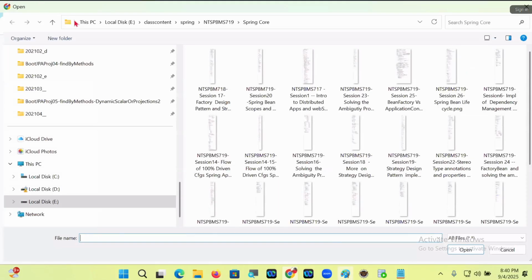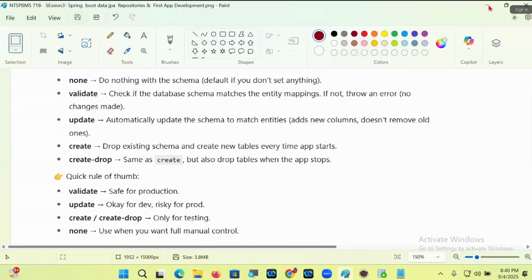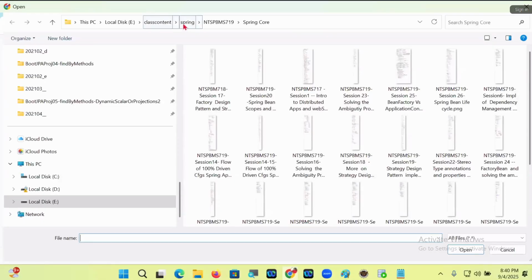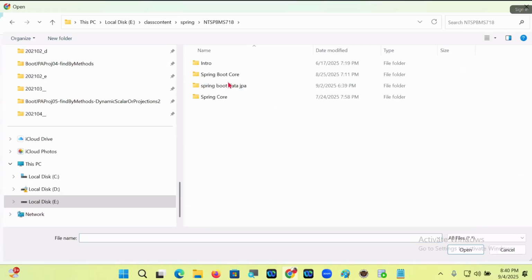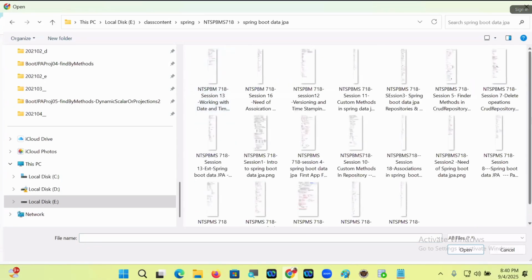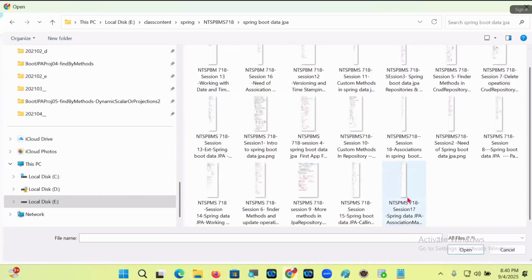Let me save again. Save it. Okay, guys. Here is what? 719 or 718? 718. Okay. This is going to be what? Session 3. I think this one, na?